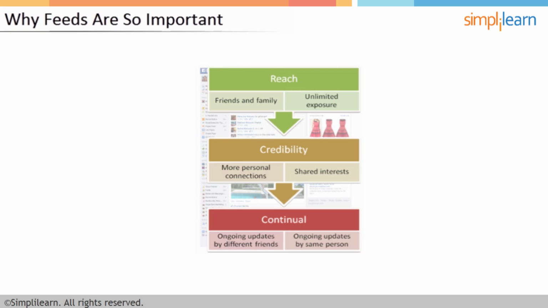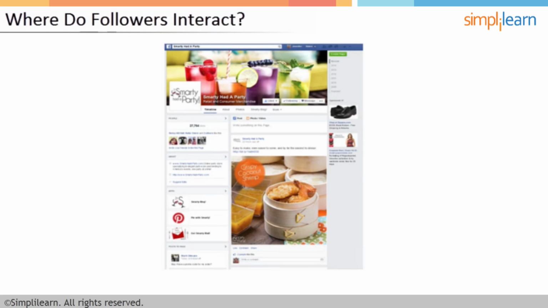But fundamentally, you want to make sure that your posts are appearing in people's feeds. Why? That's reach, that's unlimited exposure. Again, builds credibility, and it's an ongoing way to build a relationship. Right? This is an example of this brand Smart Party, and they have a fairly vibrant Facebook presence.